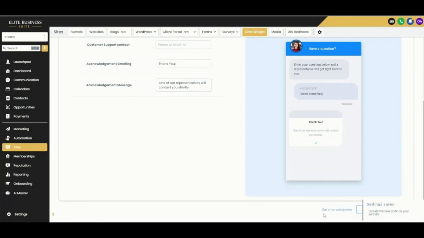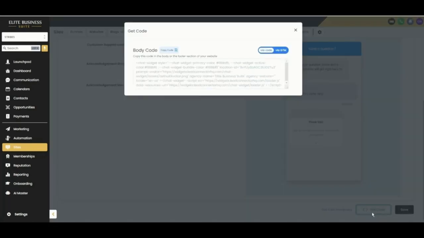Now, all we need to do to have this on our website, we can have it on our WordPress site using a WordPress plugin, or we can put it onto our site here on the Elite Business Suite by getting the code. We can install that code using Tag Manager, which, if you're familiar with Tag Manager, is the best approach. Any code that you want to add to the website, it's always best to do it through Tag Manager, just to keep everything clean and concise in there.